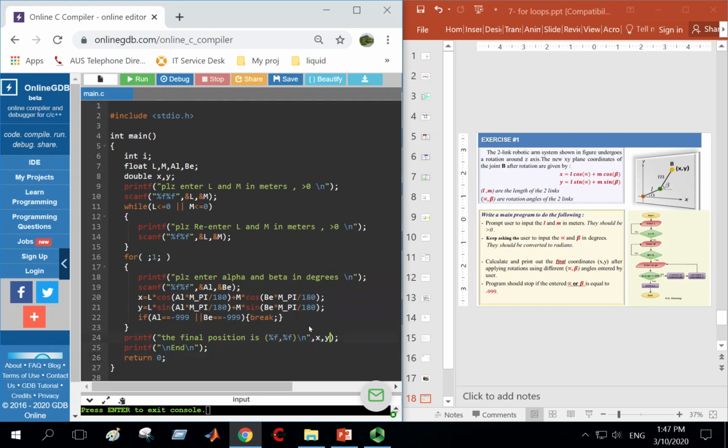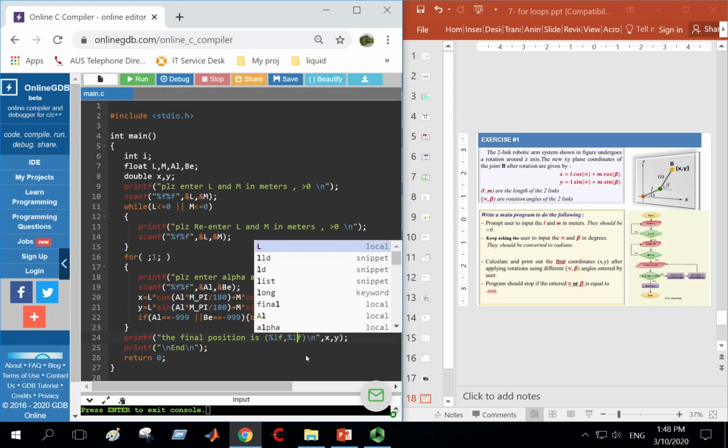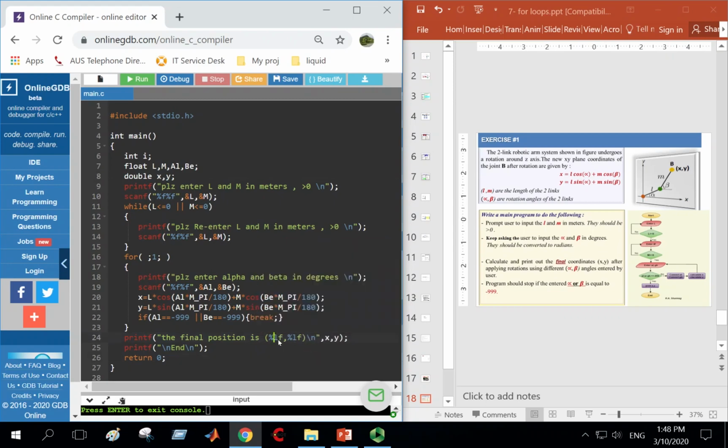But remember that x and y are declared as double. That means write LF here, LF here. And second thing, we want to control the number of decimal places. So we can write .2 as an example here, and .2 as an example here. Now let me show you the result.